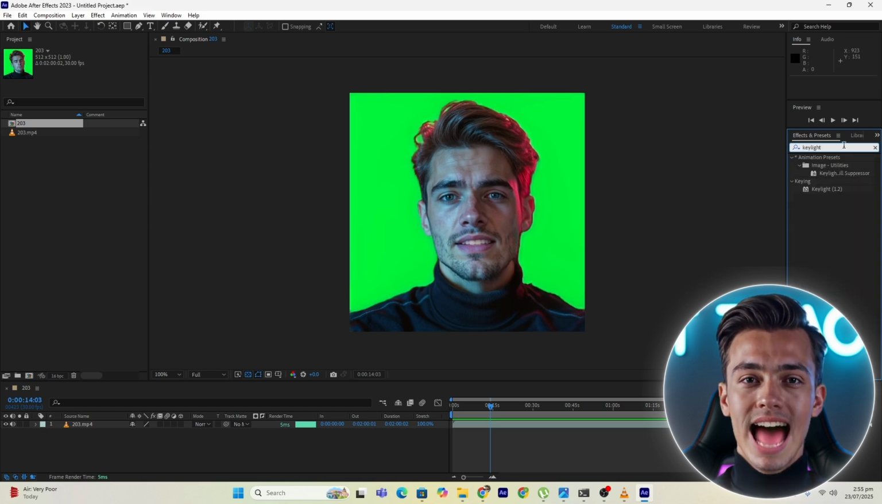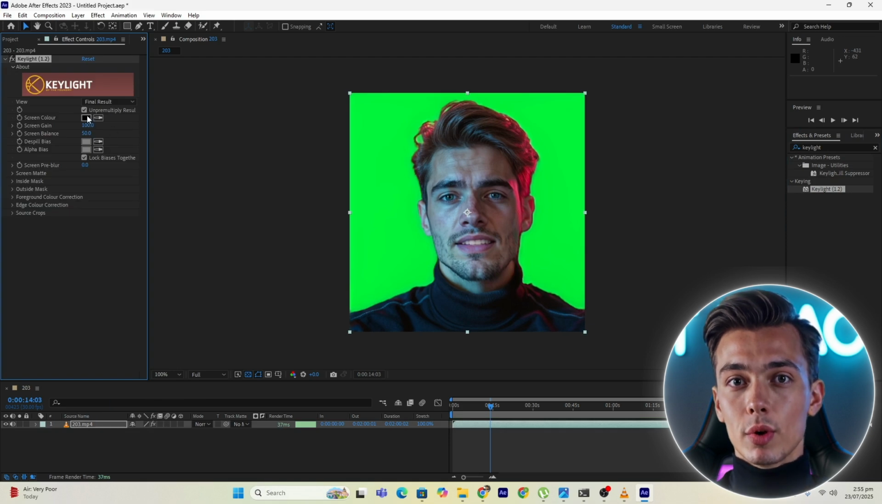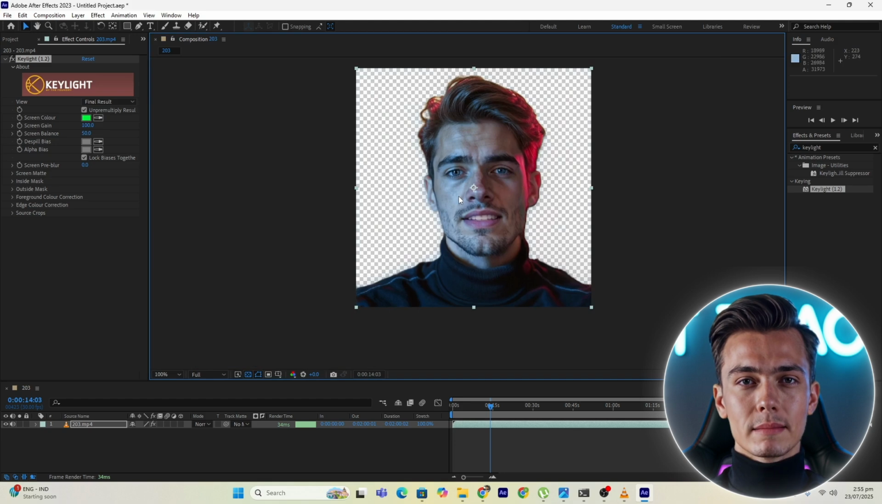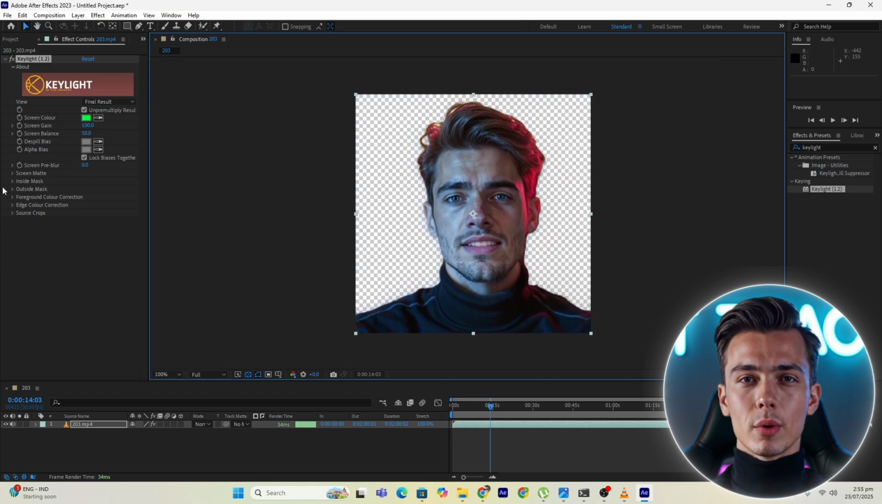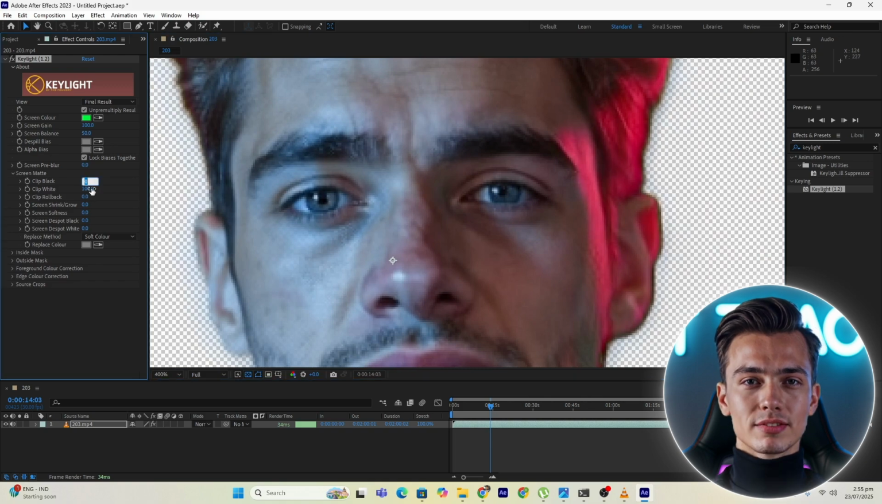Here search for Keylight and drag and drop this effect onto the file. Now come to this control panel and click on this icon. Now click on this green area. Let's go back to the control panel and click on the screen matte option and increase the value of clip white to 35. Now the background is perfectly removed.